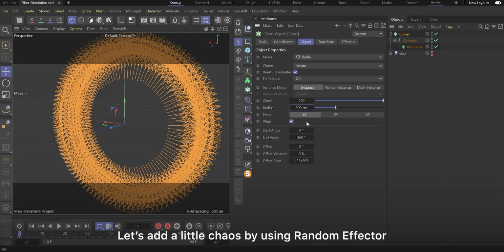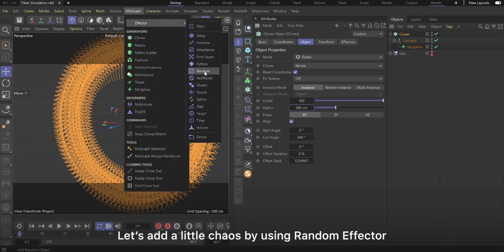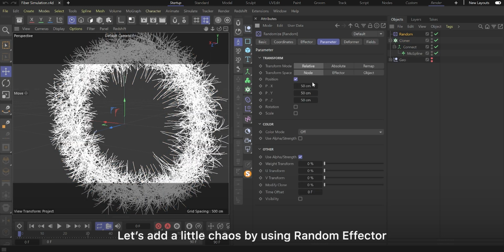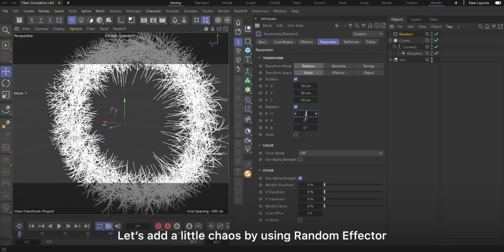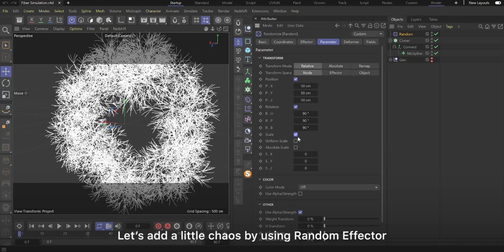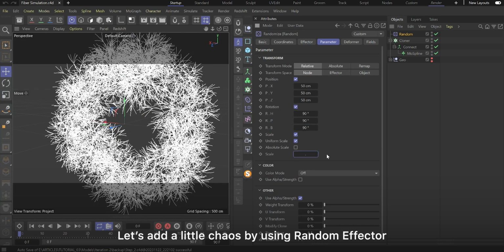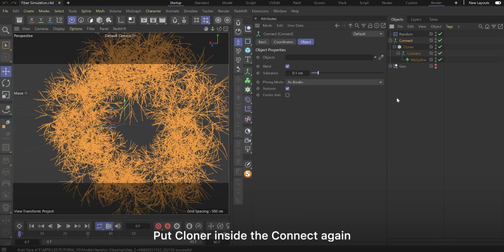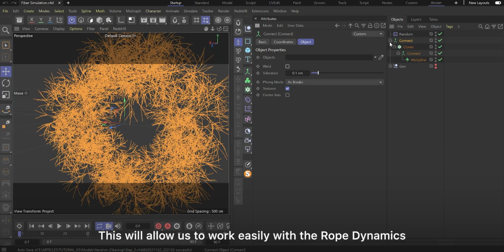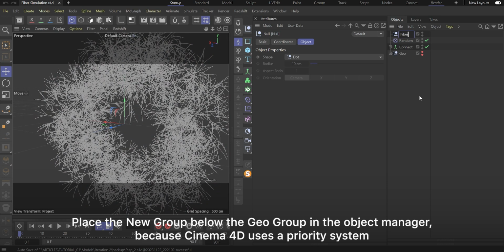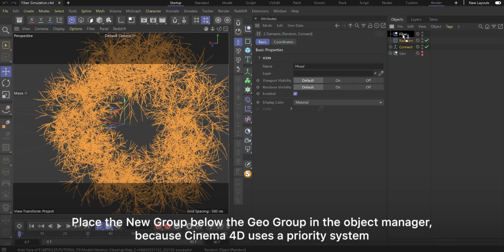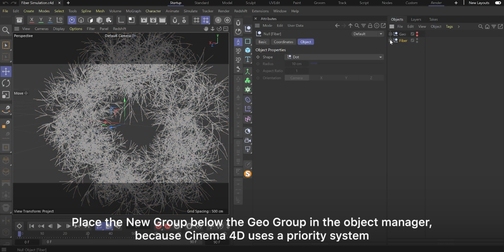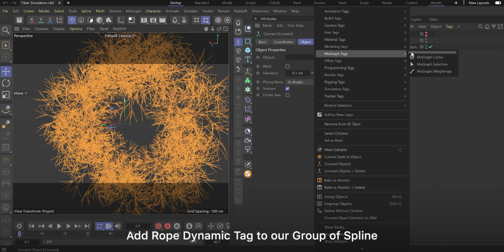Let's add a little chaos by using random effector. Put cloner inside the connect again, because this will allow us to work easily with the rope dynamics. Group it again. And place the new group below the geo group in the object manager, because Cinema 4D uses a priority system. Add rope dynamic tag to our group of spline.